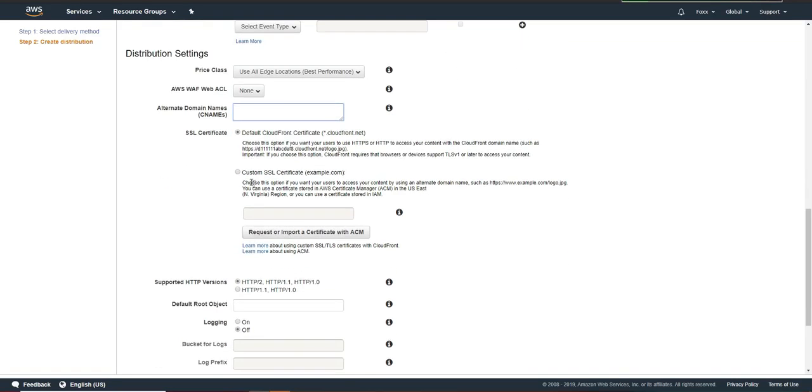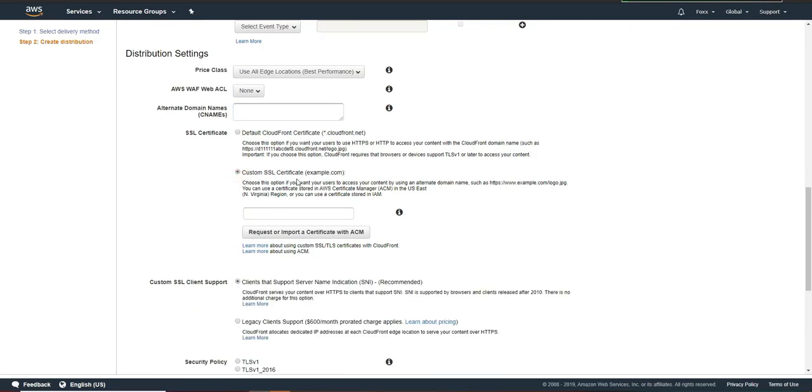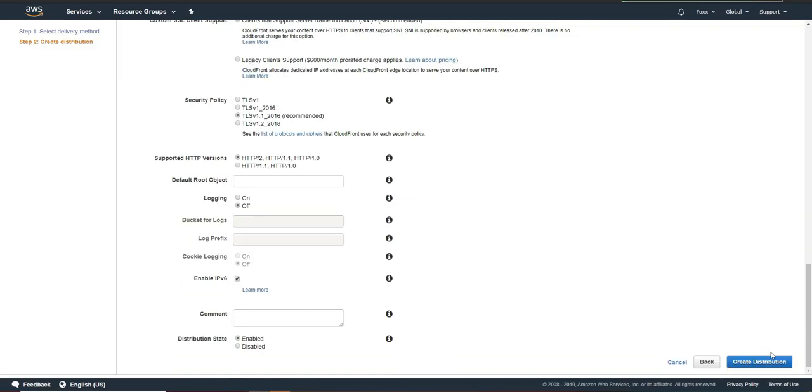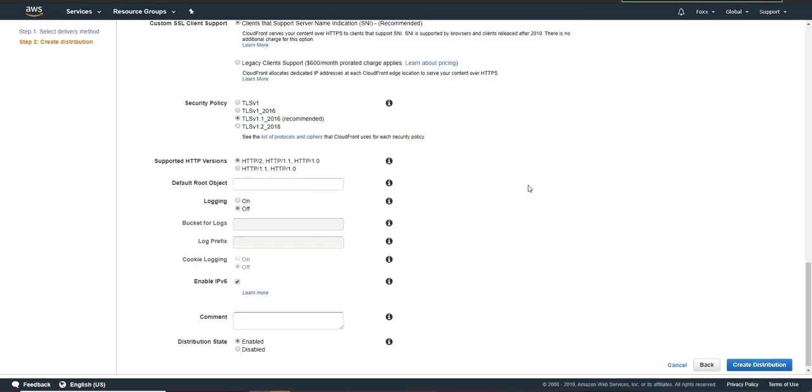And then you would need to also select custom SSL certificate. If this option does not work, then that means that your certificate has been set up in the wrong region. They pretty much tell you right here that it needs to be North Virginia. And then you will have the option to choose your certificate, should it be in the right region, and then you come down here and you select create distribution.